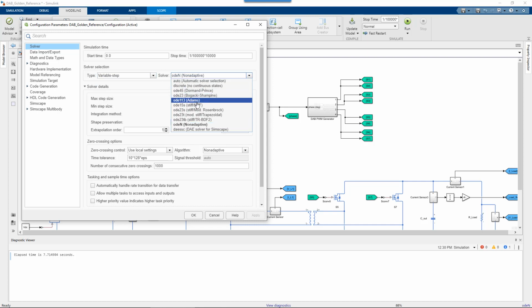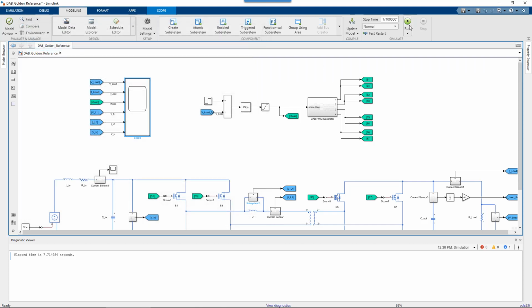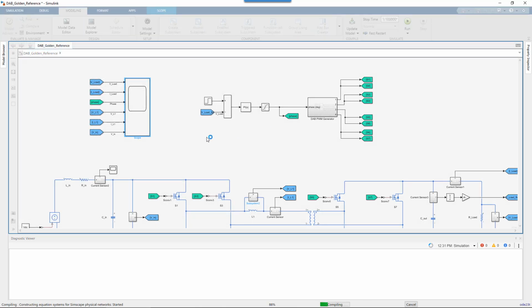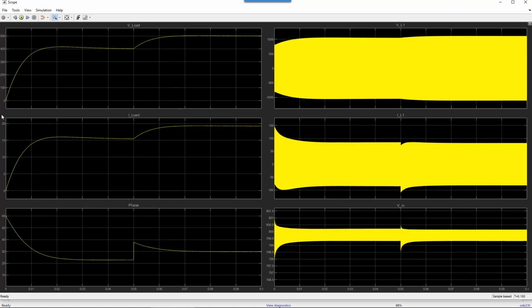Variable step ODE23T. ODE23T doesn't need a max step size, so we're just going to let it do its thing. It was doing just fine without that. So I think it's going to be slower. Yeah, 9.4 seconds. So we found a way where, okay, we can actually save a couple seconds per simulation time. It's looking promising, but we did it very roughly.